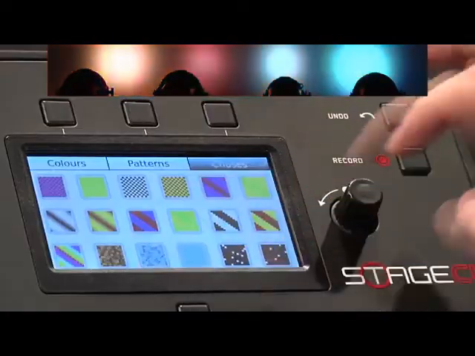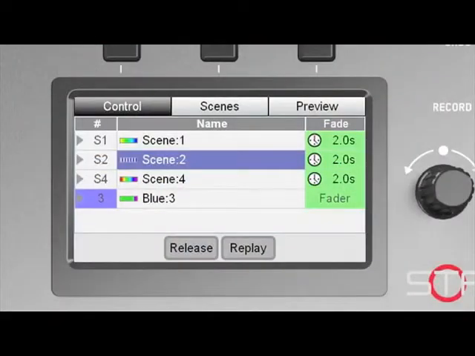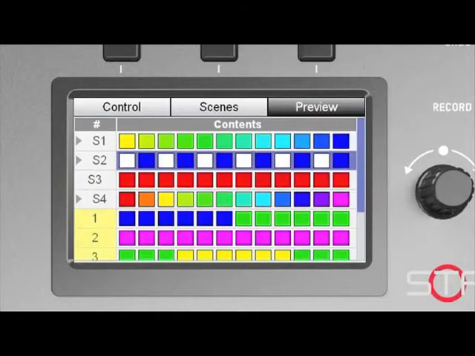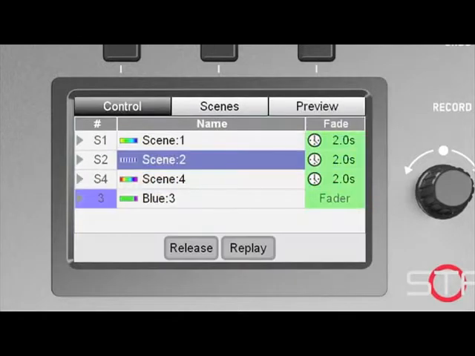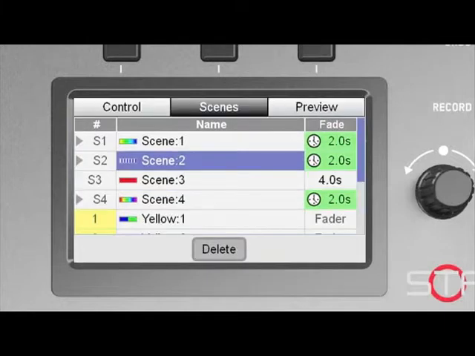twinkle. The Scenes window on the touchscreen has 3 tabs: the Control tab, Scenes tab and Preview tab. The Control tab shows a list of any scenes that are playing, and there are buttons to release, fade out a scene, or to replay one that's been overridden by other controls. The Scenes tab shows a list of all the scenes you've recorded.